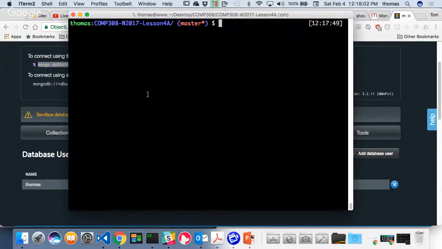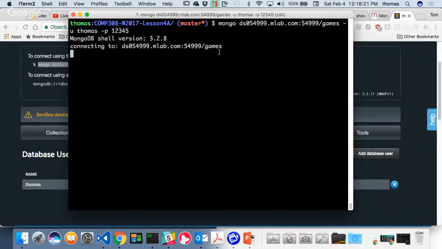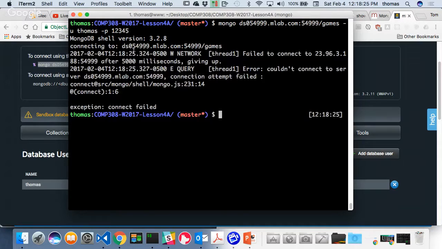copy it, go to my command line, paste it, right? And then I'm going to go back and change the username and password. My username is Thomas, and my password is 12345, right? Curious, will this work? Connecting to... Now, here's the error that I'm getting. Failed to connect after this many seconds. Couldn't connect to server. Attempt failed.